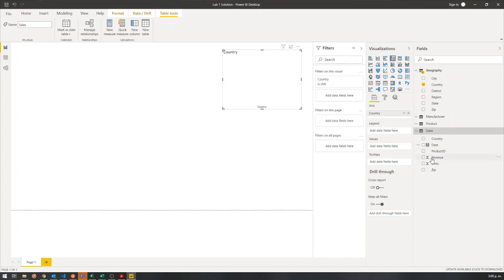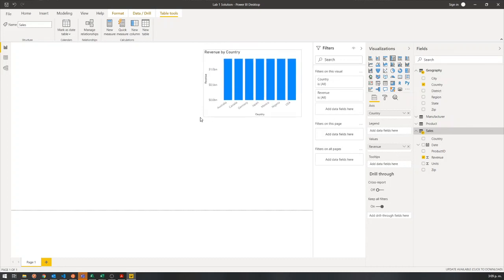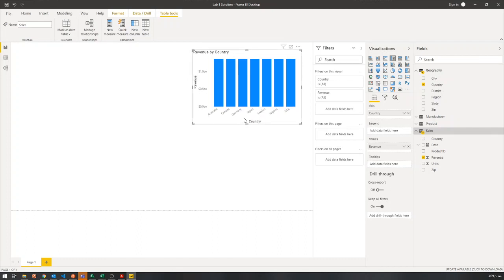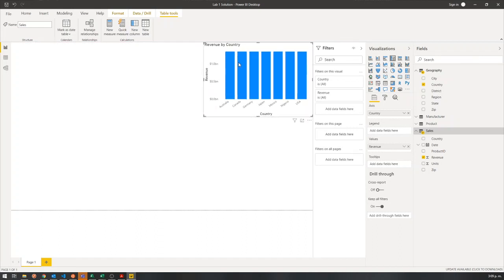In this case, we are going to use the revenue. So we want to know the revenue for the different countries. In the same way, you have to drag the revenue field to the values field, and then the visual is going to appear, right? You can remember that you can expand your visual by dragging the edges, and we can start to see something and start to explore our data.